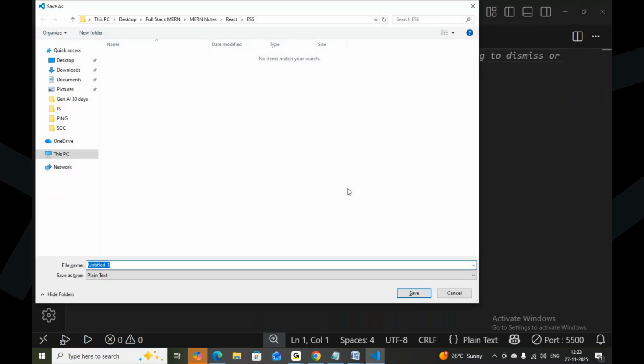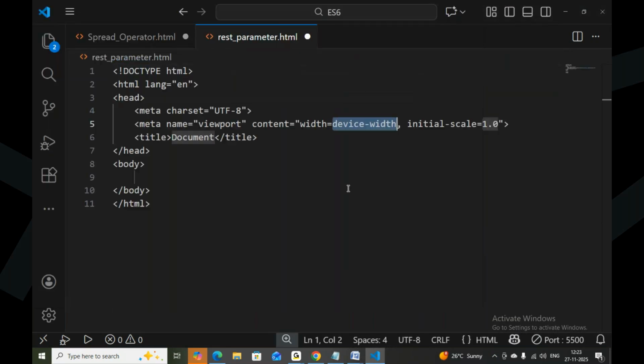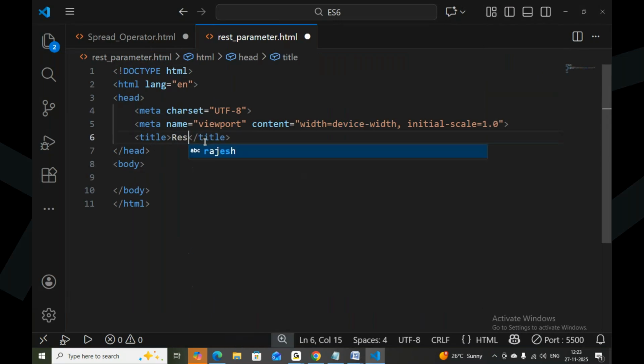REST parameter. REST parameter dot HTML. Okay, for this REST parameter, same here also three dots, but I set parameters. If I say parameter, it is a function, right?